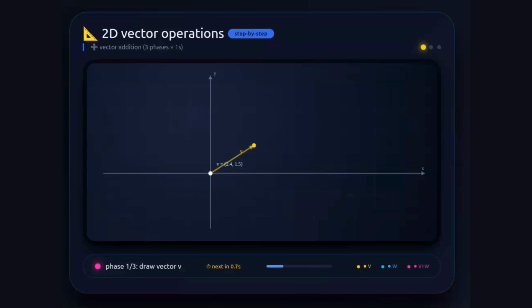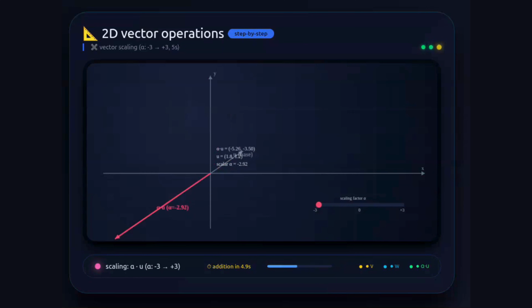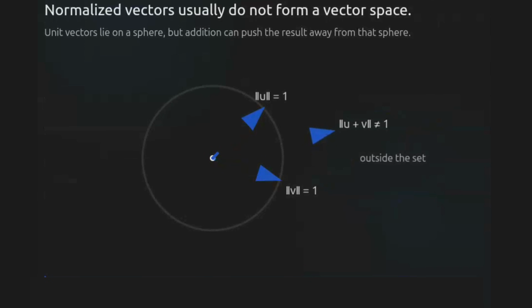First, addition. If you take two objects in your space and add them together, you must get a new, valid object of the exact same type back. Second, scalar multiplication. If you multiply your object by a regular number like 2 or -1, it stretches, shrinks, or reverses, but it remains a valid object in your space. One of the most important requirements is called closure. Closure means that when you apply an allowed operation, the result stays inside the same set.